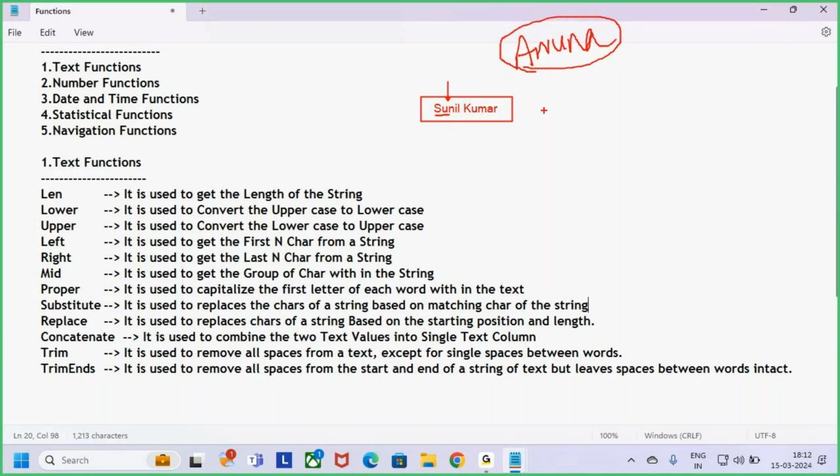The output I want to get here is, in place of Sunil, I want to replace with Arun. So I want to get the output as Arun Kumar. So what I'm doing here is substituting the values.